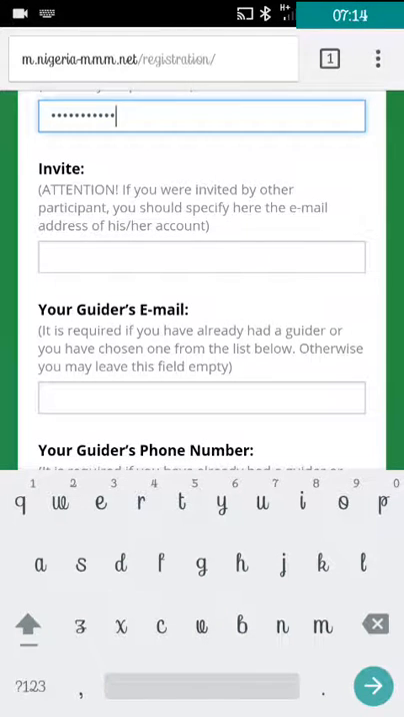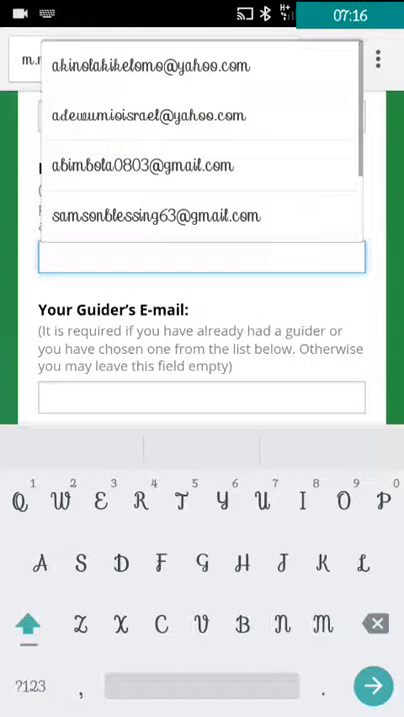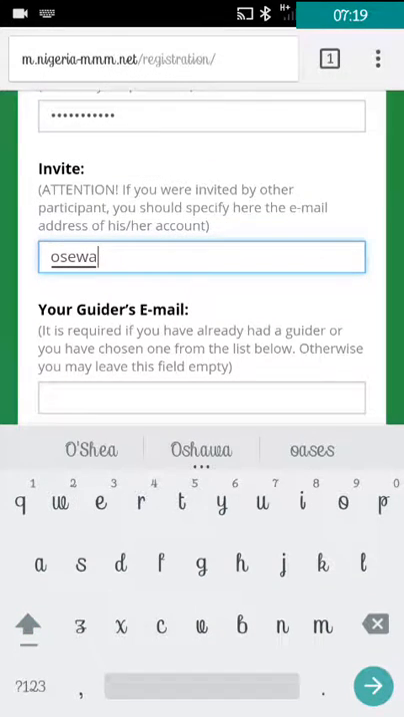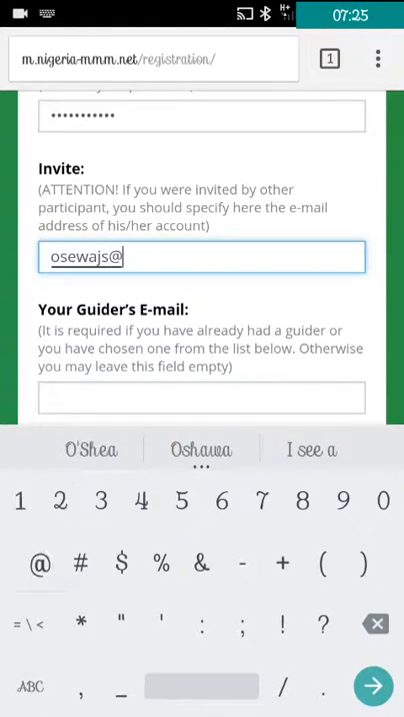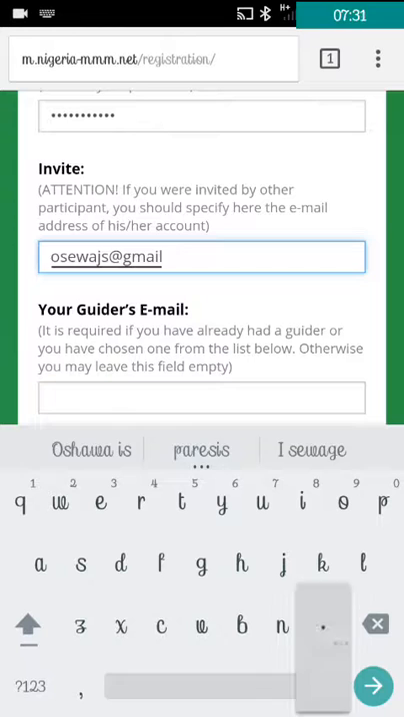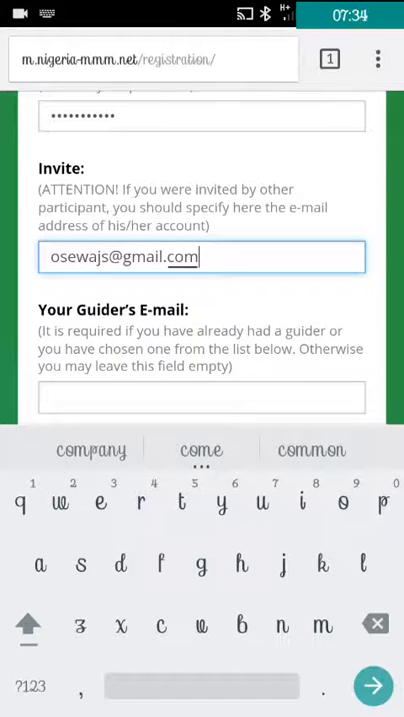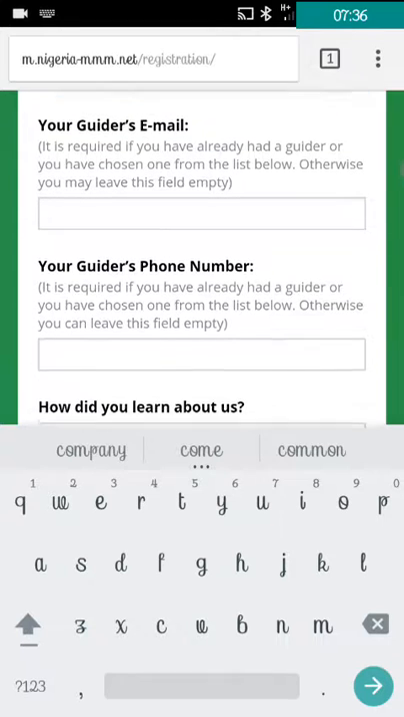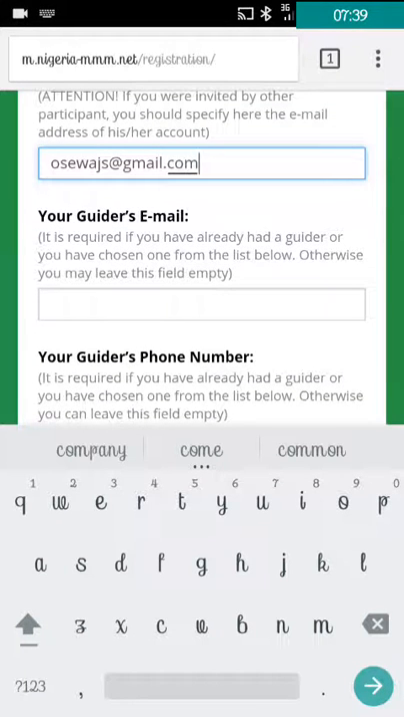Now, the invite. The invite is very important. The invite is the email of the person who told you about MMM. And this is the email of the person who told this person about MMM. So I'm typing this in. Now, if you type in the wrong email, it puts your registration under someone else. You understand? MMM is a structural system. So you definitely must be under one person, whether you like it or not. You cannot be an island.